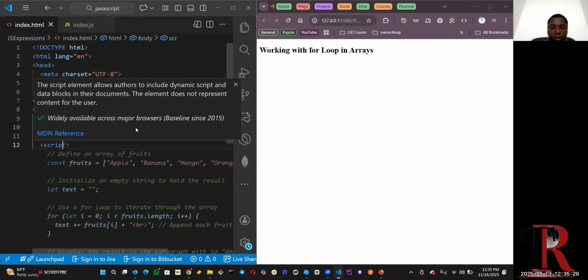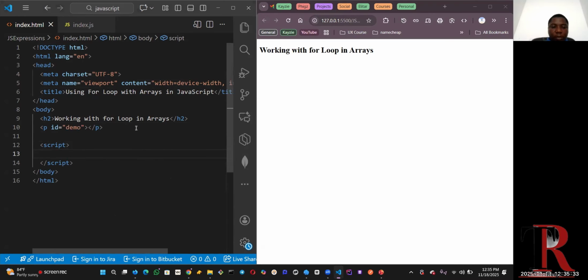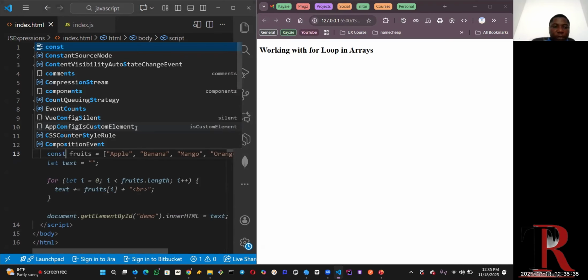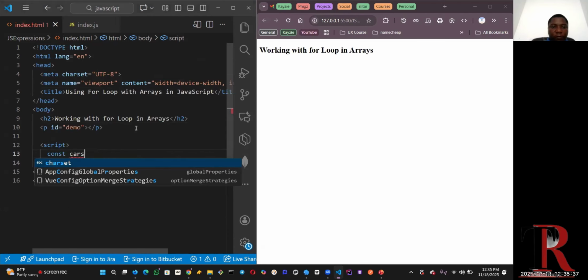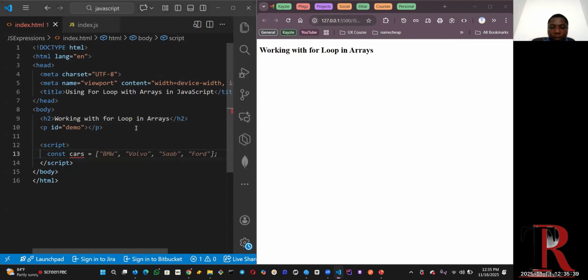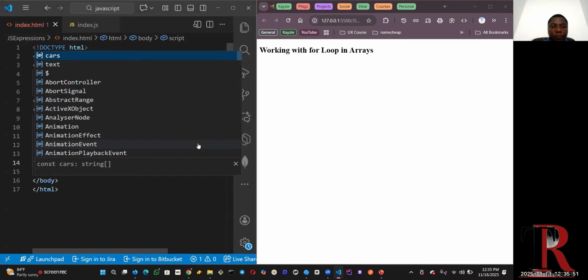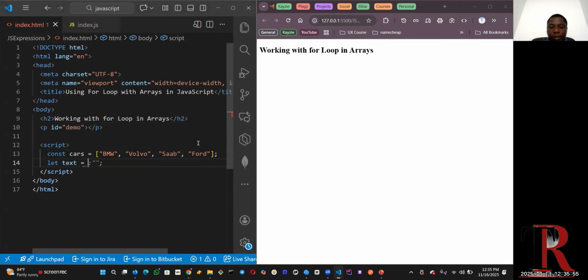and say, okay, here's my script tag. Then the first thing I'm going to do here is make an array of cars. So I have four different cars here: BMW, Volvo, Saab, and Ford. And as usual, I will make an empty variable where I want the output of my array to be.